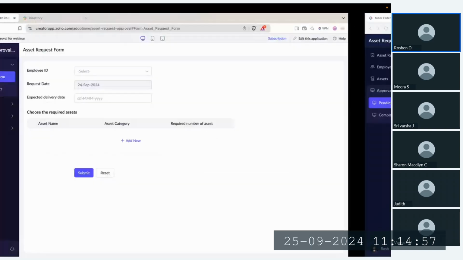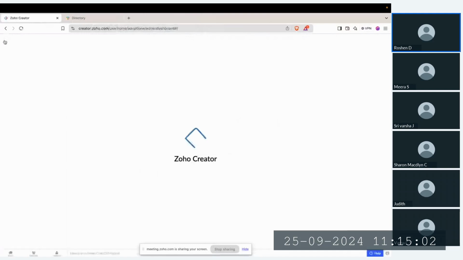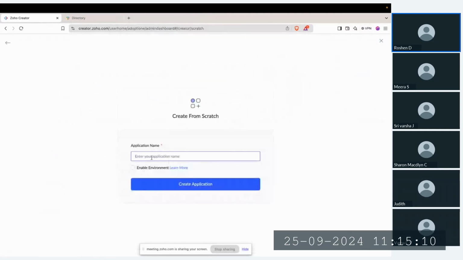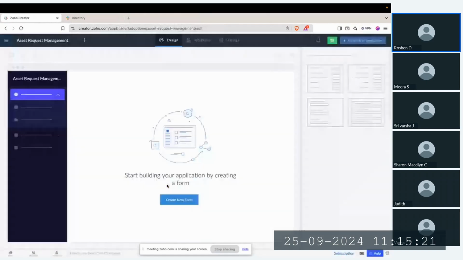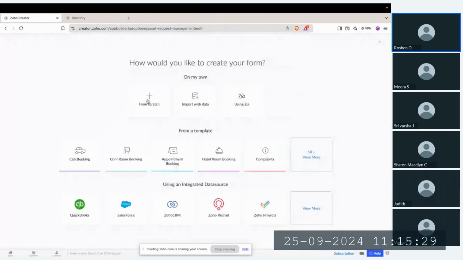All right, let's go ahead and start building the application from scratch. I'll create an application from scratch and call it asset request management. And then I'm asked to create a form. When I want to create a form, I can either create a form from scratch, or I can import an existing database or a spreadsheet that I'm using, or also use AI to build applications on my behalf.